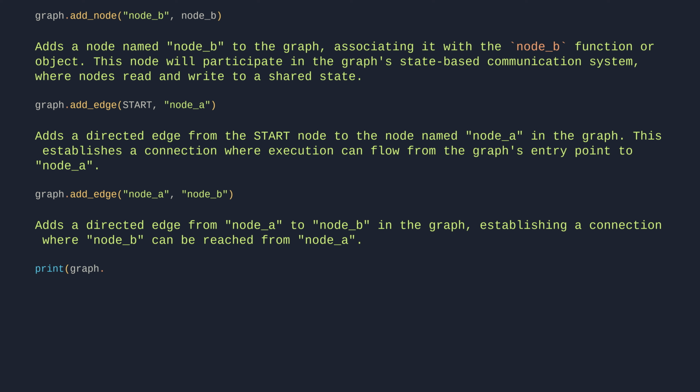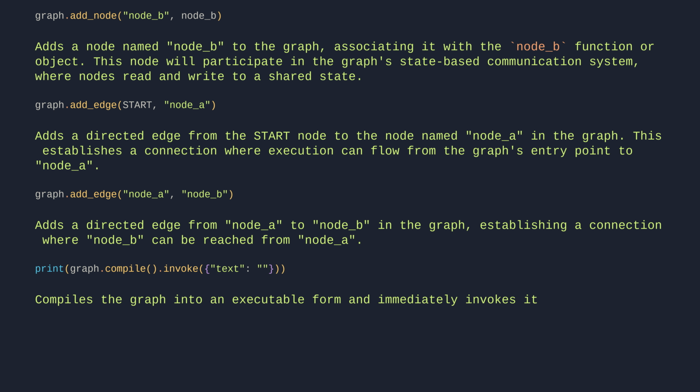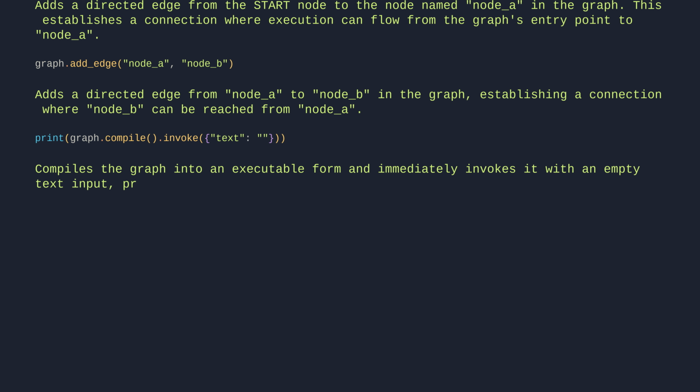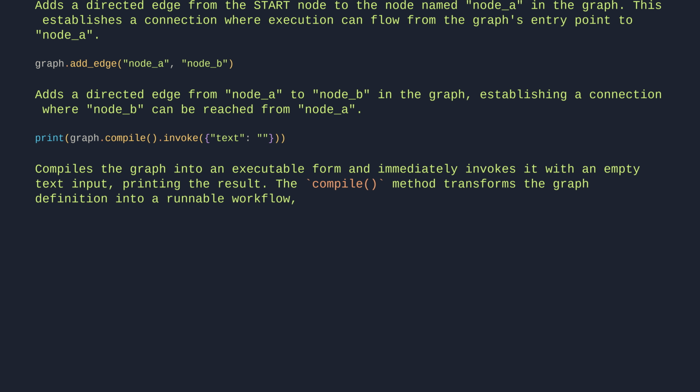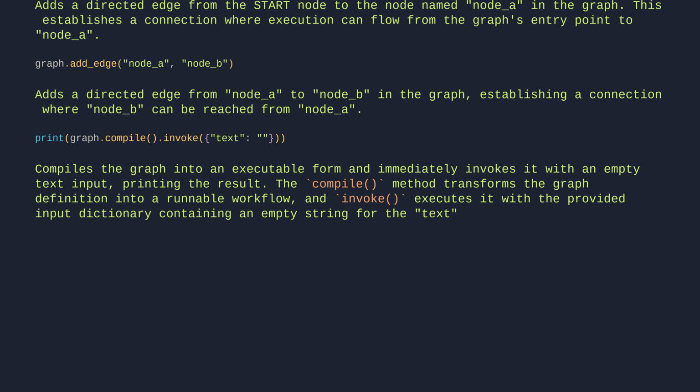print(graph.compile().invoke({"text": ""})). Compiles the graph into an executable form and immediately invokes it with an empty text input, printing the result. The compile method transforms the graph definition into a runnable workflow, and invoke executes it with the provided input dictionary containing an empty string for the text key.